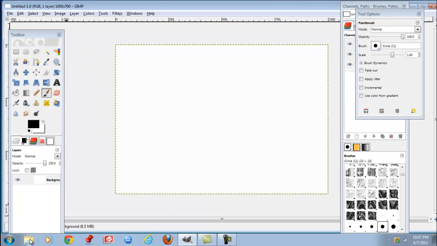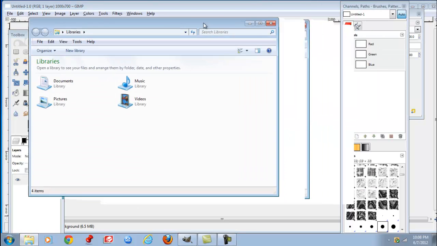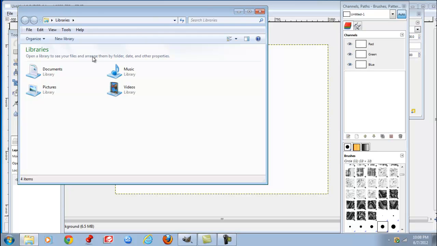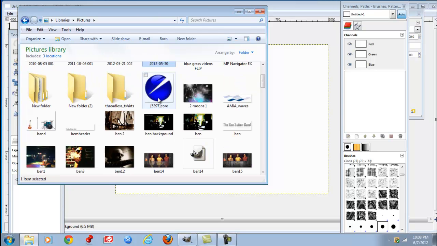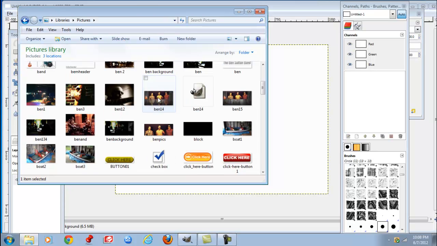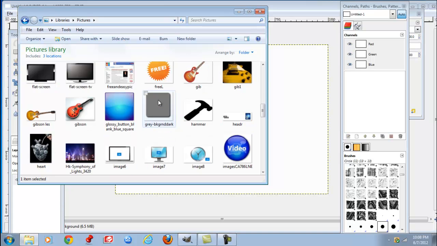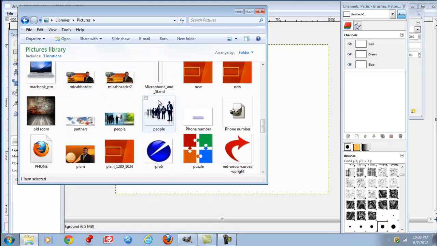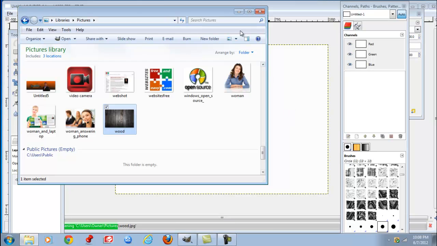Next thing we're going to do is find our background picture that we got off of Google. And all I did was search backgrounds. And we're going to drag and drop that onto our GIMP.